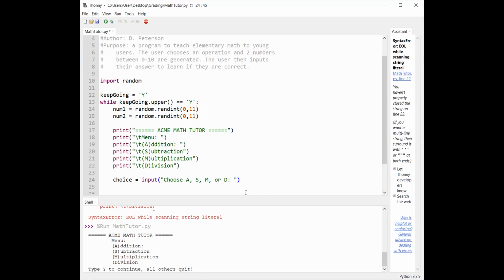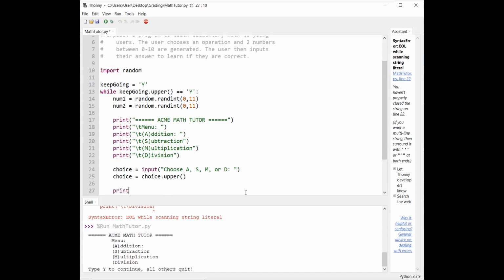Okay. And I'm going to come down below that and say choice. Now, this is just one way to do it. I could put it in the actual input, but I just want to do it one time, so I'm going to do it this way. So choice is going to be choice upper. In other words, no matter what, if they type in a lowercase a, s, m, or d, it's going to turn it into an uppercase.